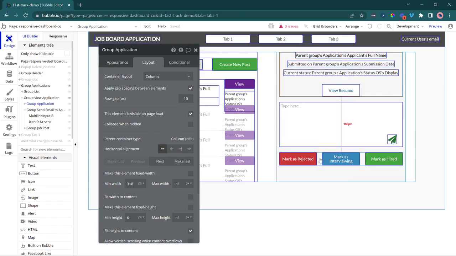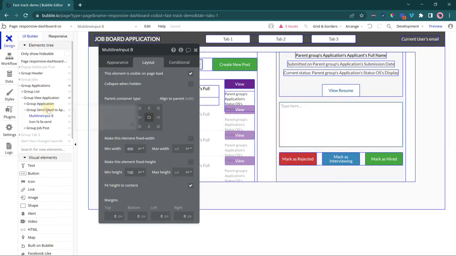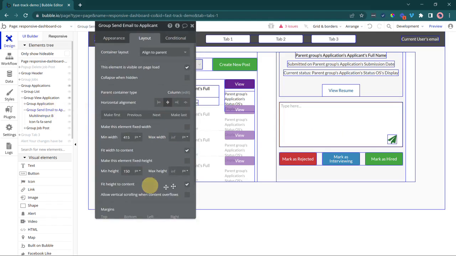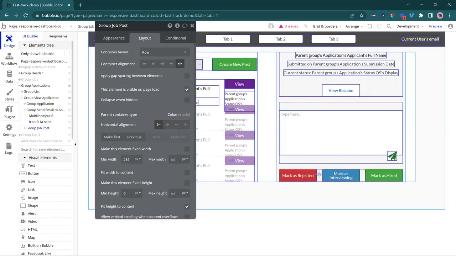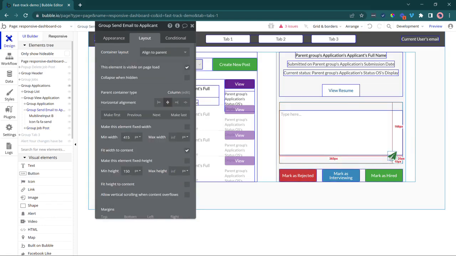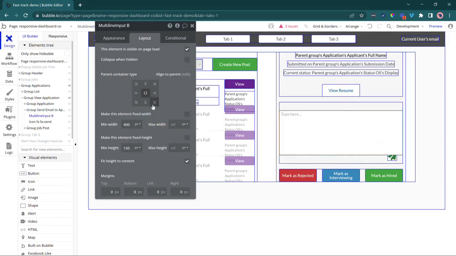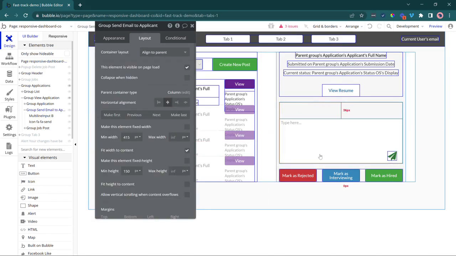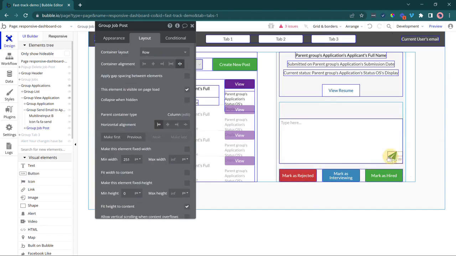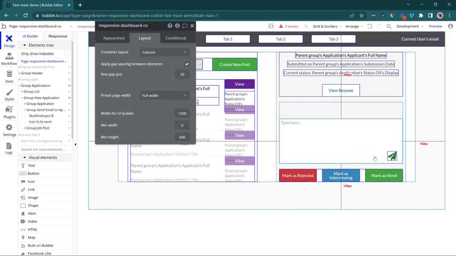I'm also going to have the group send email to applicant expand its height so that it's not fitting to content. It's just expanding to height so that it can push this down. Now that did create a little bit of an issue here where this icon is sort of off-centered compared to the multi-line input. I could have the multi-line input fixed to the bottom, and that would correct that for me. That way, again, the height is expanding so that it pushes this down, but these are still overlapping in the same way that they were before.